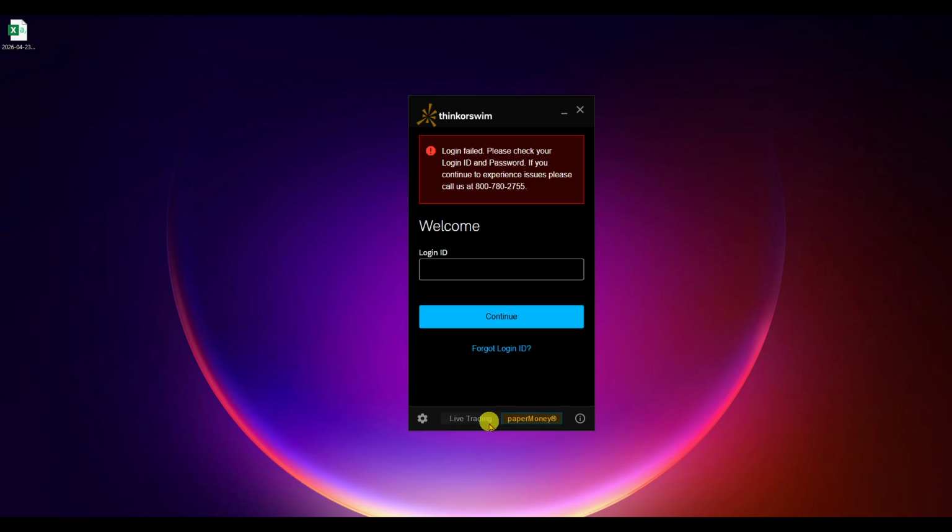That's it. Open ThinkorSwim, find the paper money option under the login form, click it, and then sign in. You're ready to practice with confidence.